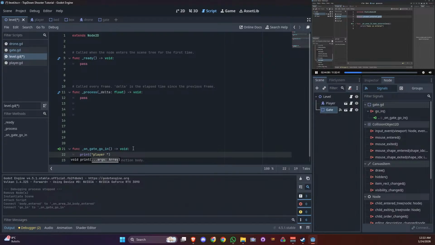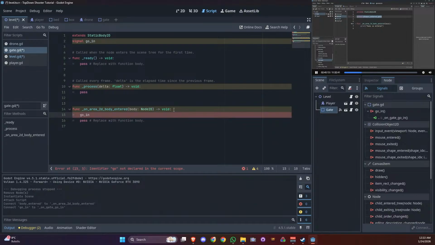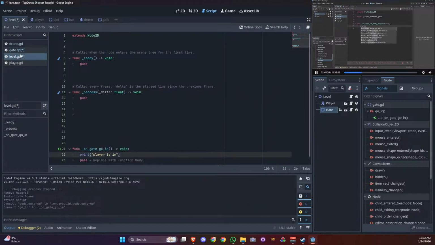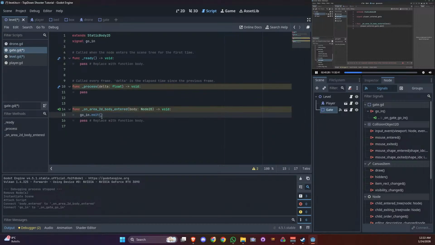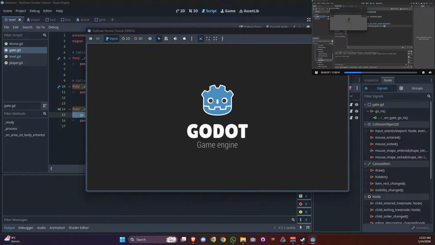Or more specifically, the keyword here is emit. We have to emit the signal. That is because this function right now can only capture a signal, but it doesn't know when the signal is being triggered. And this we can do quite easily because we know when the body has entered the Area2D, then we want to trigger this signal. This means instead of the print statement, I want to get player entered gate and then emit this signal. And don't forget to call it. And now, if I run all of this again, we get back to player has entered the gate.